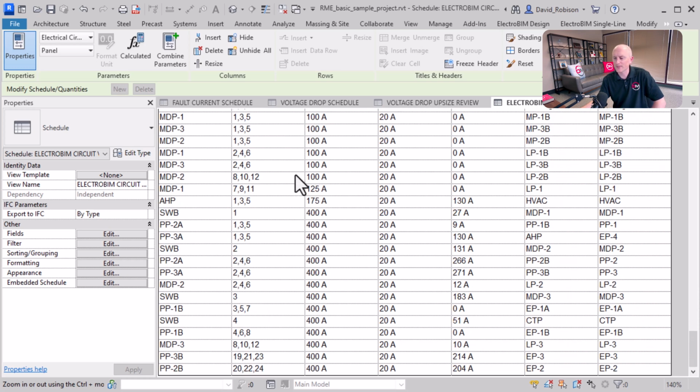Scrolling down to the bottom of this schedule, you can see a bunch of 100 and 400 amp breakers that used to be 20 amp breakers. These are all the breakers on the feeders to subpanels, and these apparently were never sized properly for this project, so they were left at the Revit default of 20 amps. ElectroBIM has properly sized those for us to breakers that actually match the downstream panels.